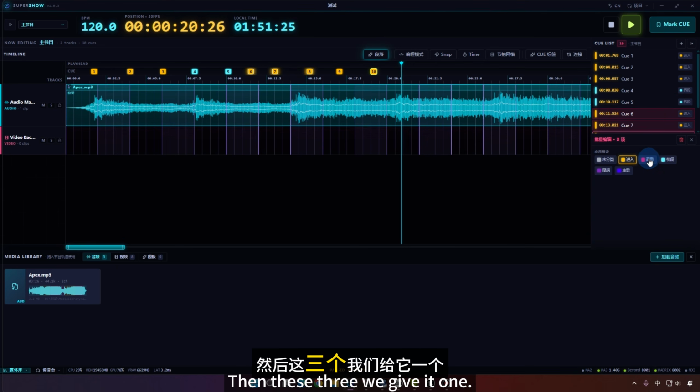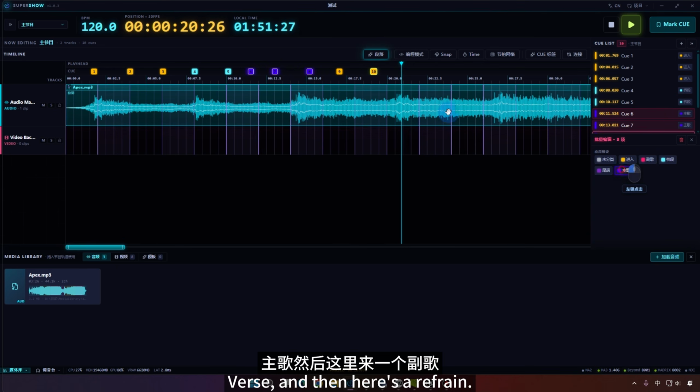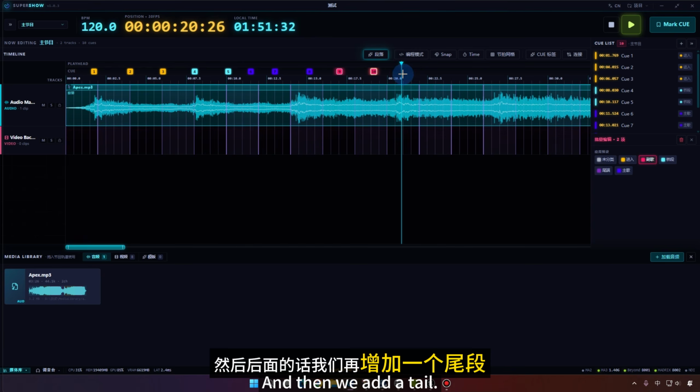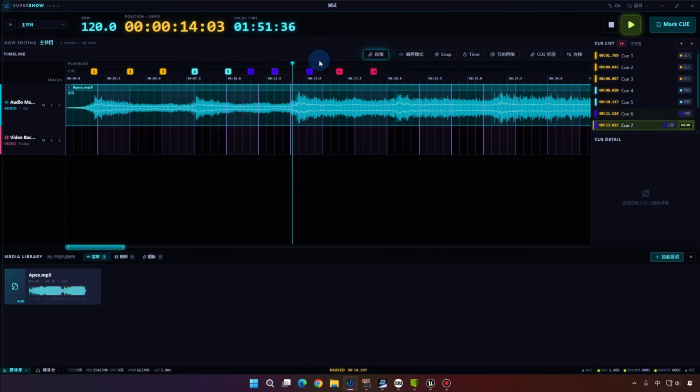We change it to bridge section. Then these 3 we give it 1 verse, and then here's a refrain. And then we add a tail. Let's not increase it for now. That's it.